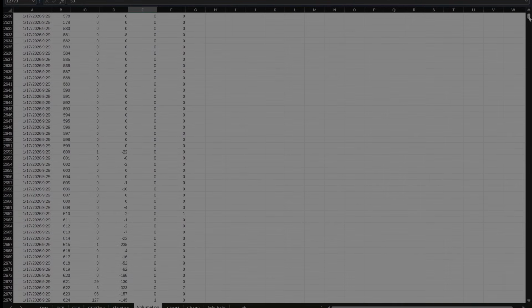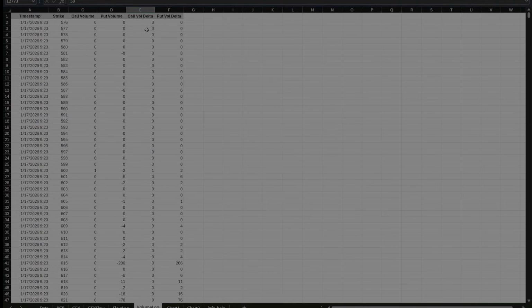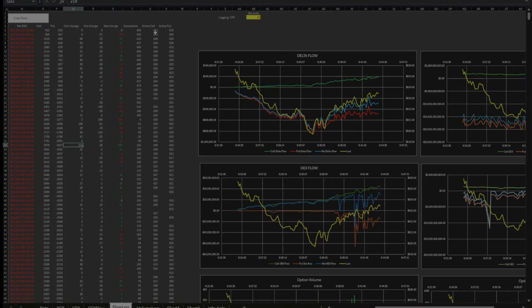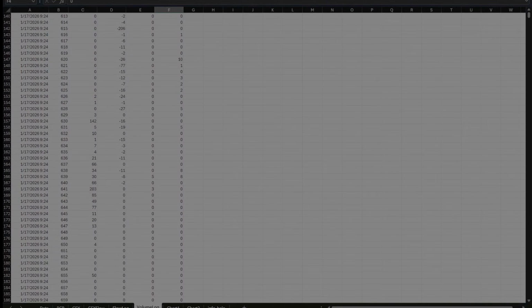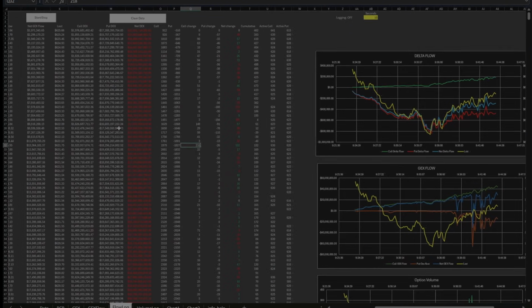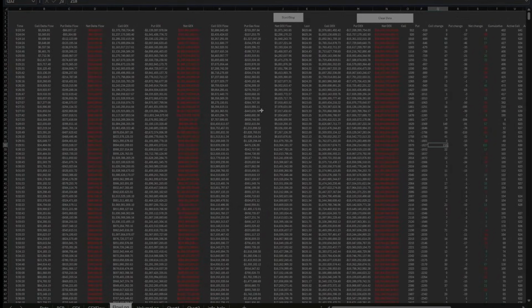And then if I scroll all the way to the top, we have our call volume changes right here. This is the put volume change. I'm not really doing a lot with this data at the moment, other than just logging the changes in volume. I can actually do a lot more with this data. I just need to build it out, I just need time to do that. But that shows how this flow log works.